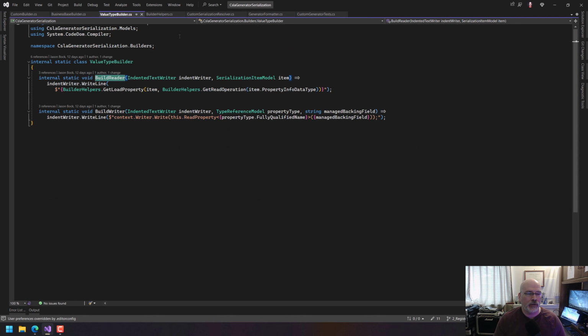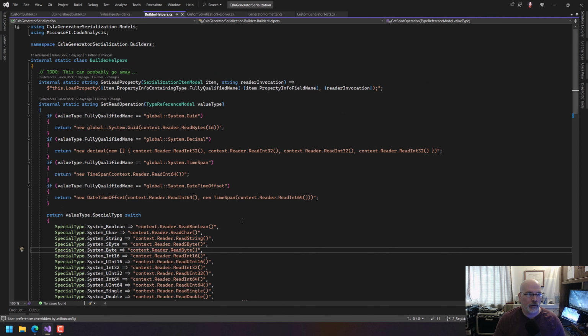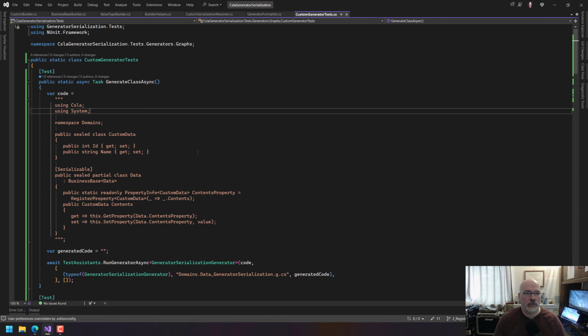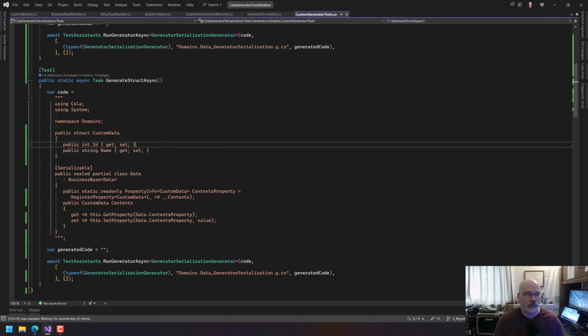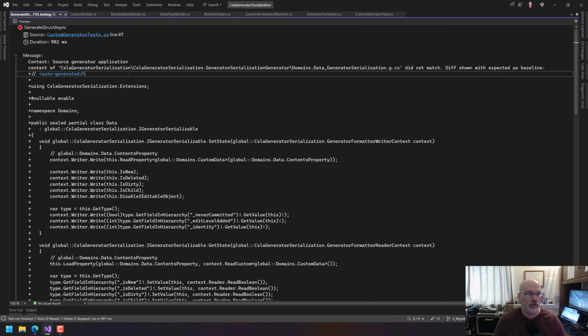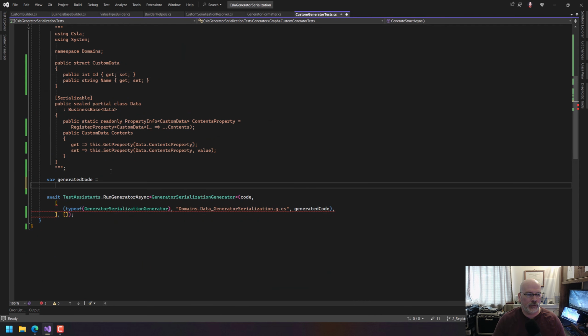Okay. So now the value type builder, build helpers. Let's make sure that's just on the, okay, cool. Custom generalization tests. Let's go back to the struct one because that's one we've been working on. Do we at least generate something now? Yes, we do. Okay, that's encouraging. So let's pull that into our snapshot.